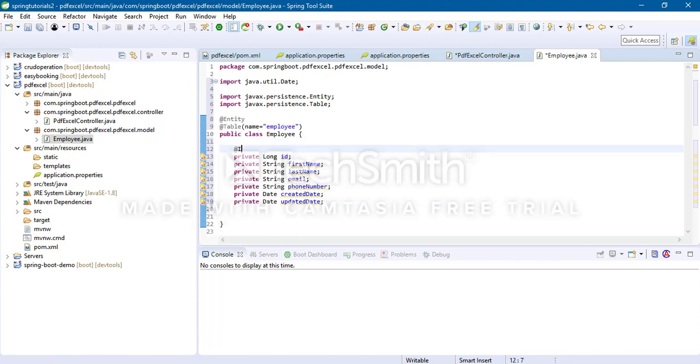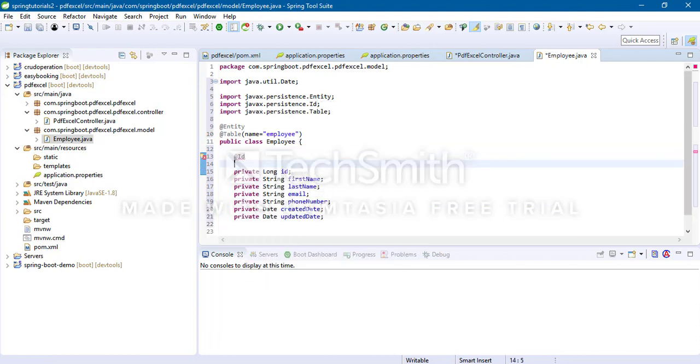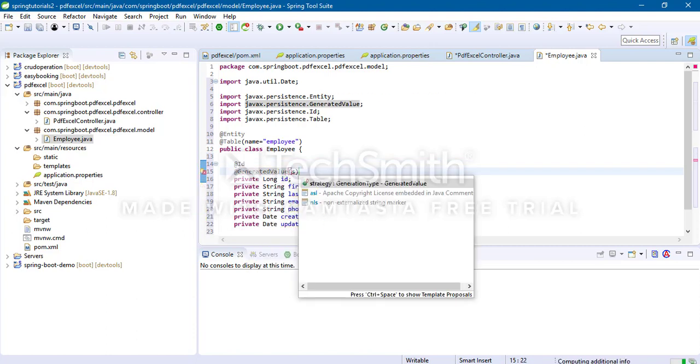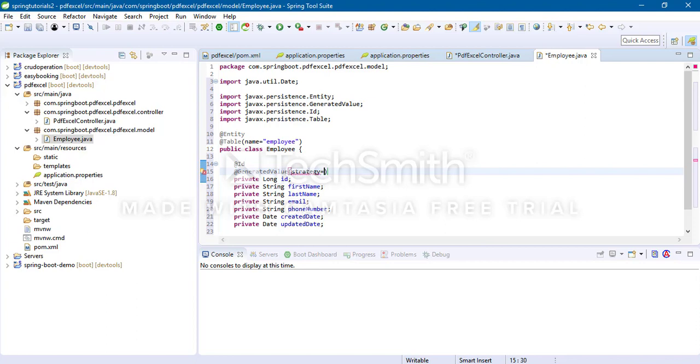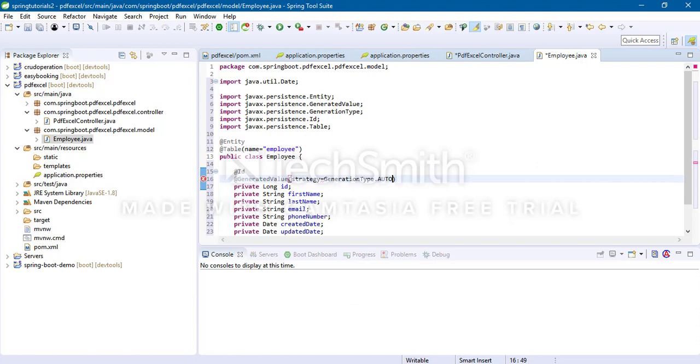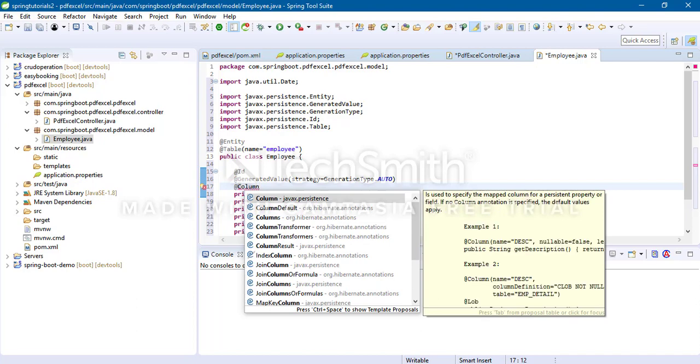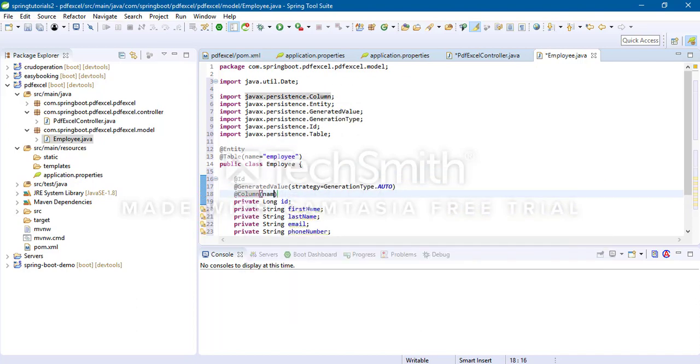ID is the primary key. There is @GeneratedValue, strategy equal to AUTO, and @Column name. Column name is nothing but a DB name, ID.